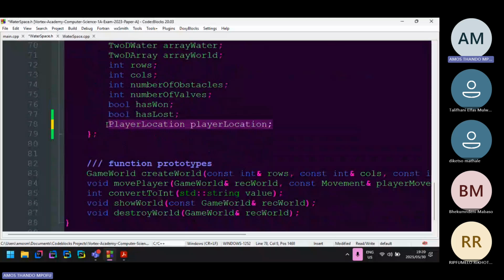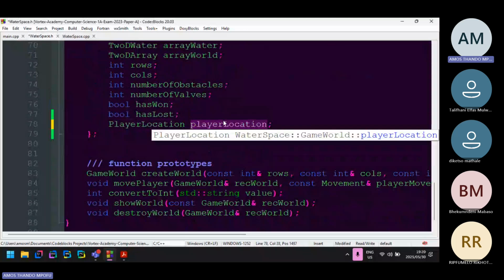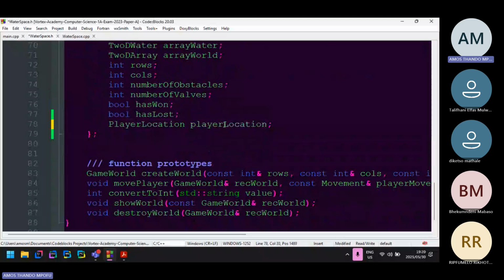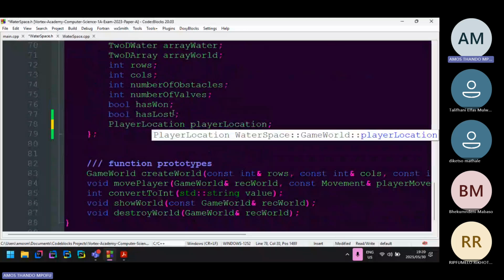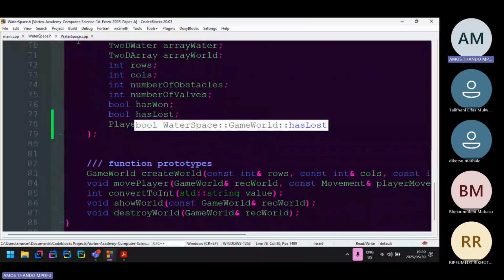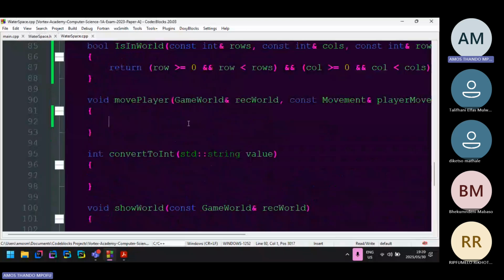So this is not wrong. Don't be confused about why I'm using the same name. To C++ it's two different things. If that's confusing you, you can call it P location. I don't know, but P location makes no sense because that P can mean anything.